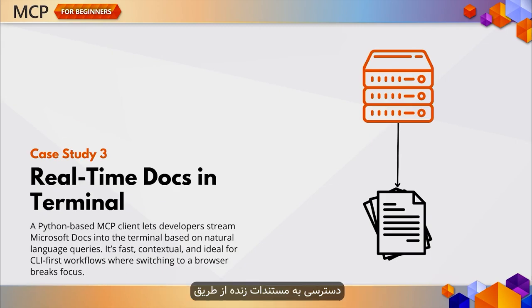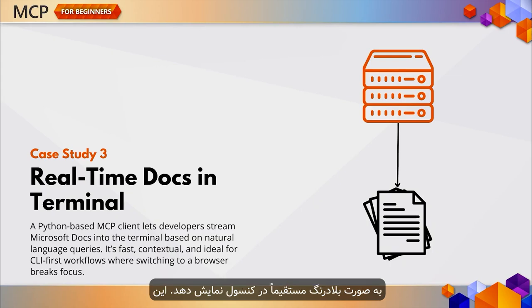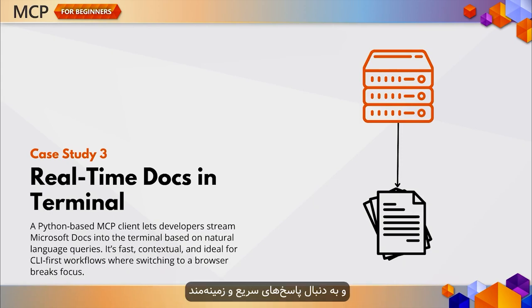How about accessing live documentation through the terminal? The real-time documentation retrieval example shows how a Python client connects to an MCP server to stream relevant Microsoft Docs in real time right in the console. It's great for developers who prefer the command line and want fast, contextual answers without leaving their dev environment.